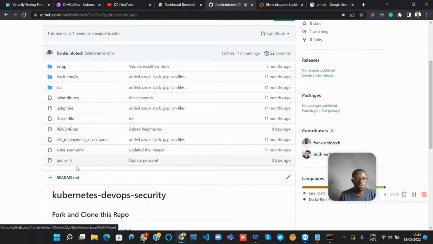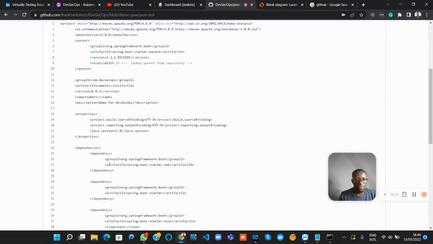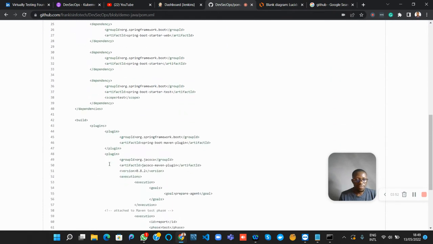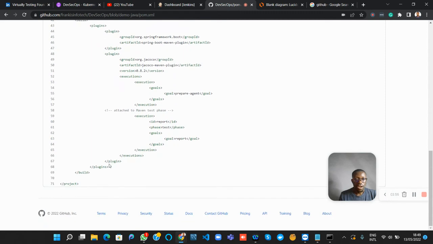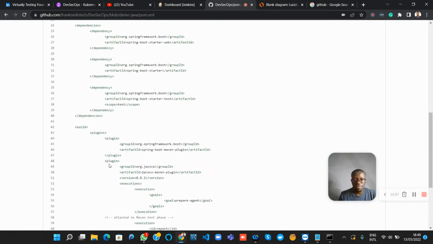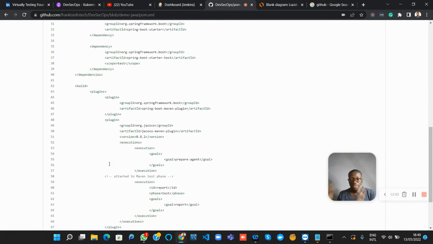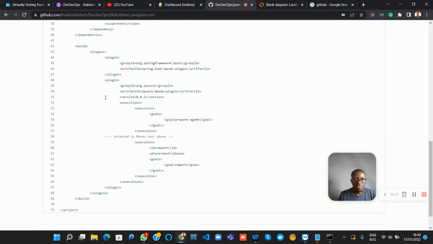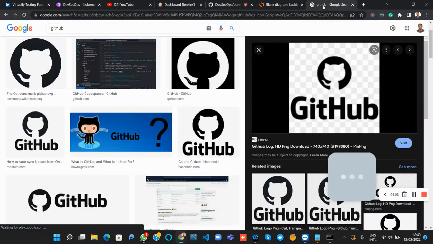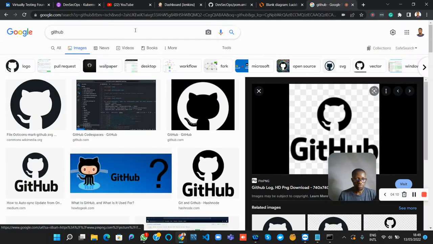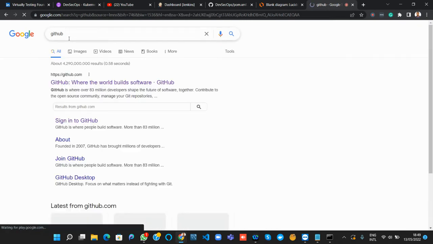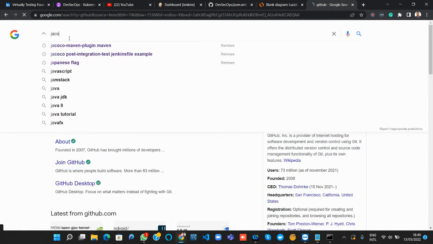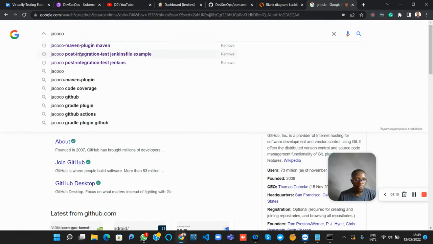Before I go into the Jenkinsfile, let me explain the pom.xml file. The pom.xml file comes like this, a very basic pom.xml file. The only thing I have added for the reporting part is the Jacoco plugin for Maven. To get that, you can go to Google and search for the Jacoco Maven plugin.